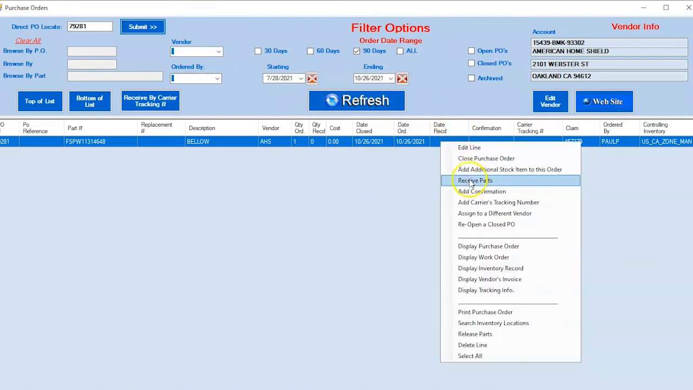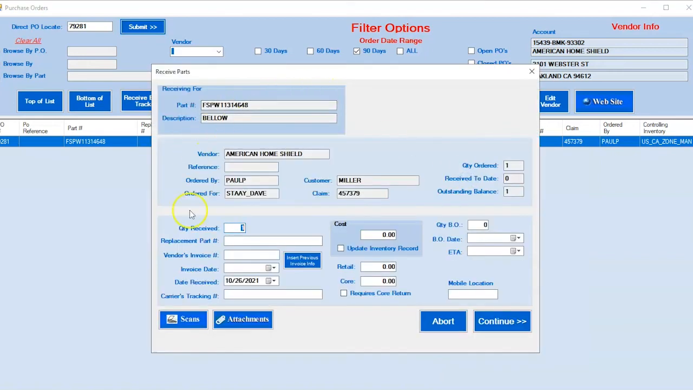So we're going to go down here and say, hey, we want to receive the part. We're going to click in here and fill in some important information. What's the invoice number? Well, the invoice number was this. We're going to enter that. What's the invoice date? Well, it was today. And here's something that's very, very important: what is that carrier tracking information? We absolutely need to make sure that we fill that in. Another important piece is, what's the cost? So we're going to fill that in.